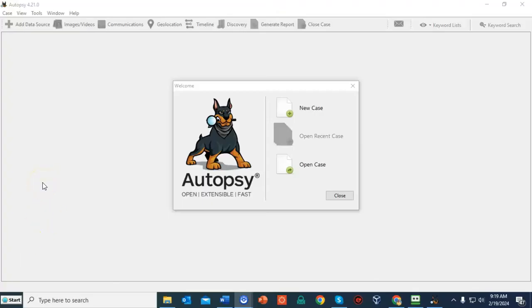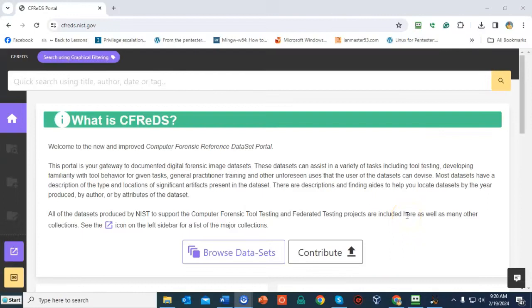The lab requirements for this presentation are one Windows 10 Pro machine, virtual or otherwise, one install of Autopsy, one copy of the forensic image file for Dell Latitude CPI.E01. This forensic image can be downloaded from the Computer Forensics Reference Dataset portal.